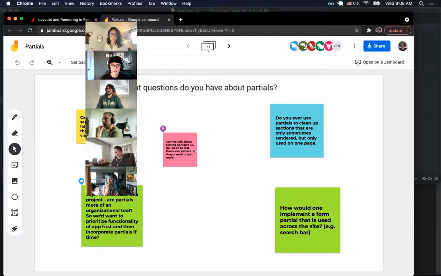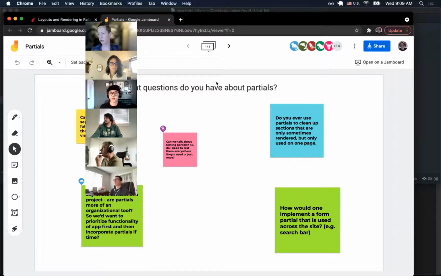Okay. Can we talk about testing partials? Do I need to test them everywhere they're used or just once? The testing process should not change significantly. I would still approach testing as thinking about the user experience. The user might not know that the edit form and the new form are both using a partial, but the user does know that when they fill it out and click a certain button, they expect to see a certain behavior on the site. And I would continue testing that way. We don't specifically have a way to test that we're using a partial. Another way of looking at that: we're continuing to test the user behavior.